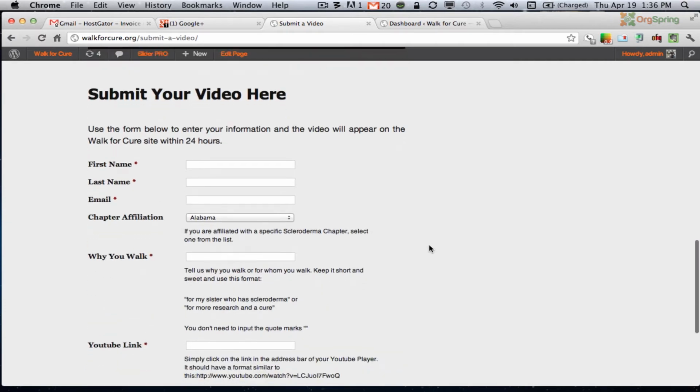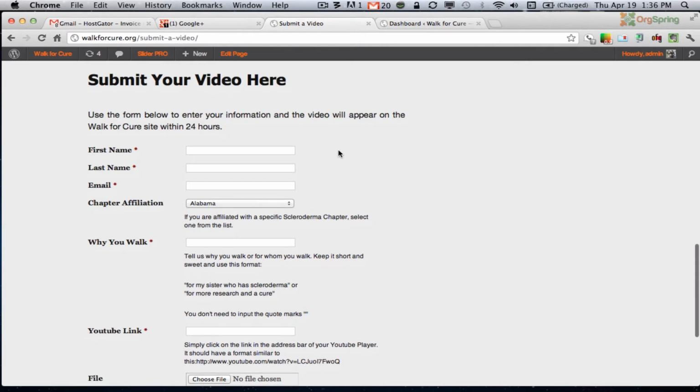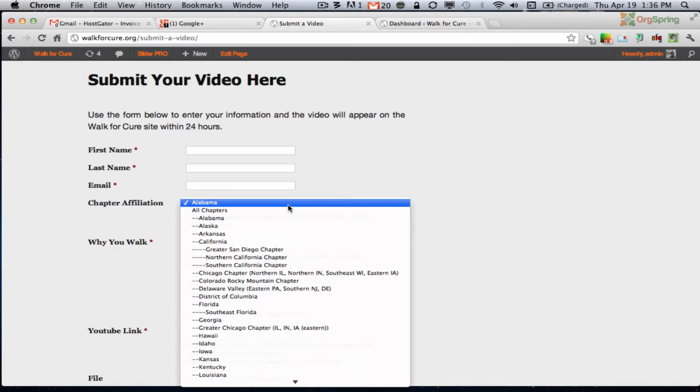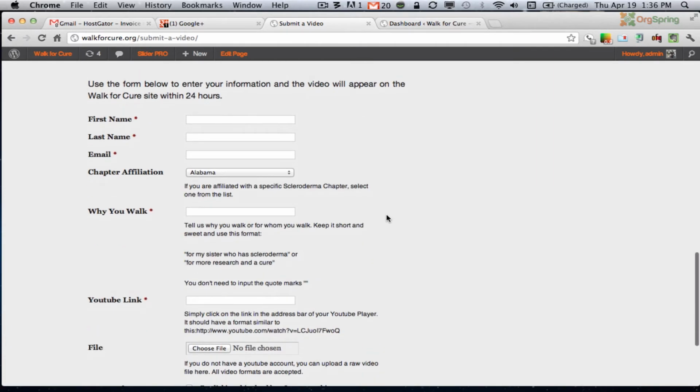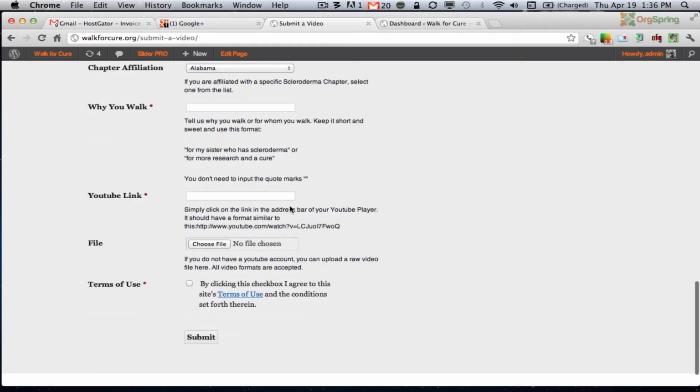will come and enter information into this form right here. And this is a very basic form that captures some contact information: first name, last name, email. If they have any chapter affiliation, they could click this drop-down box. It lists all the chapters that match up with the National Foundation chapter list. And then a short box, and they could tell people why they're walking. And then they'll have a box here where they input the YouTube link.